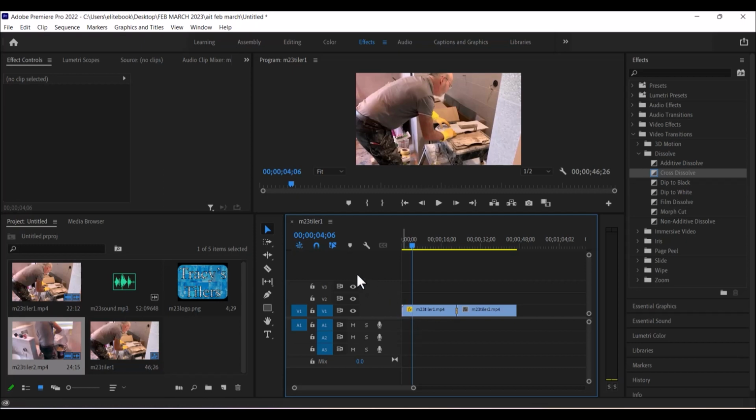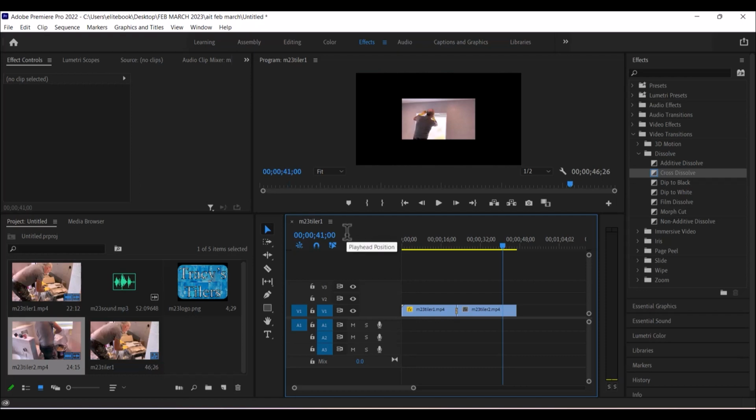So I'm going to go into my timer here, and where the second section is, I change it to 41, change the microseconds to 0, and press enter. Our playhead is on the 41-second mark.